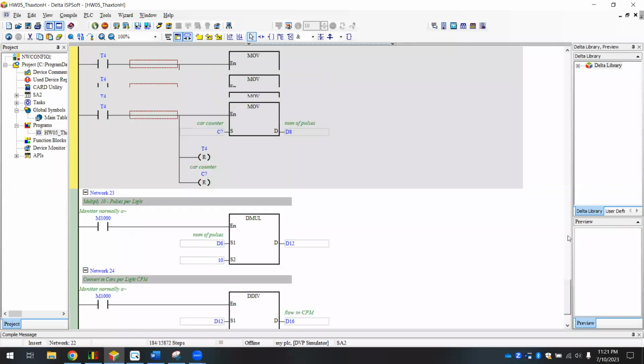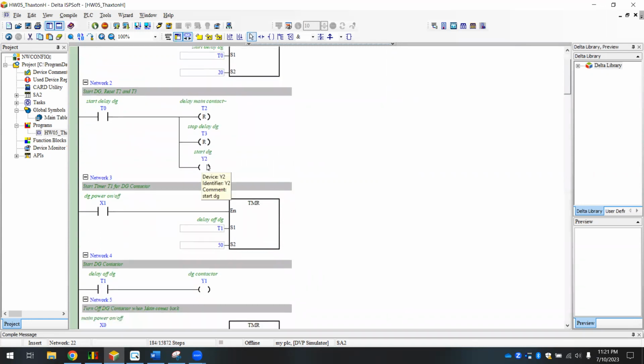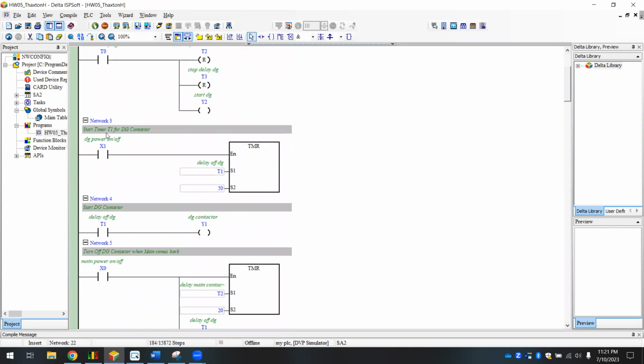Now, here you can see we've implemented our auto mains failure. It's pretty much just straightforward from the lecture video. We have our on power, our start delay DG T0 with a 20-second delay. When our DG starts on, we're resetting our timer 2 and timer 3, and we're starting our DGY, DGY2. Here we have the start timer T1 for DG contactor.